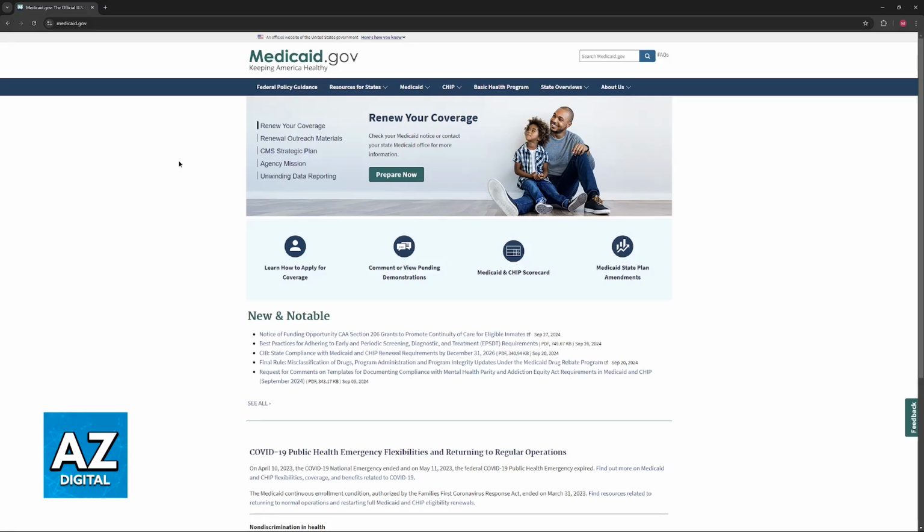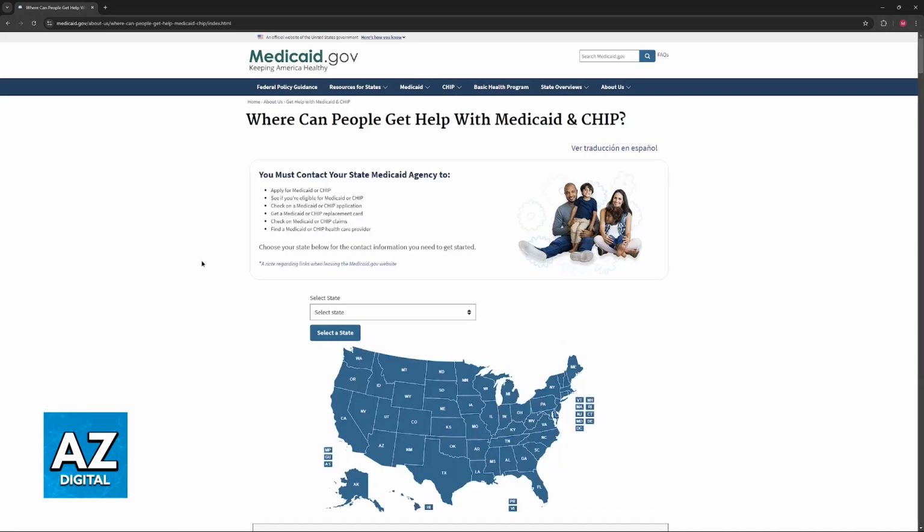The best way to do this is through the Medicaid government website. So through a web browser on your computer or your phone, whatever you prefer to use, go to medicaid.gov. When you arrive at this page, you will be able to learn how to apply for coverage. So in the main page, medicaid.gov, click on this option, learn how to apply for coverage. Immediately upon clicking this, you will be redirected to another page.